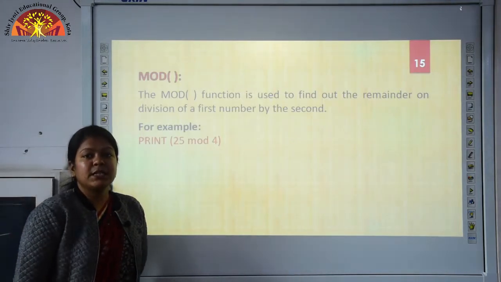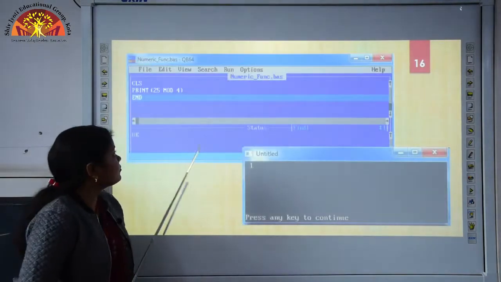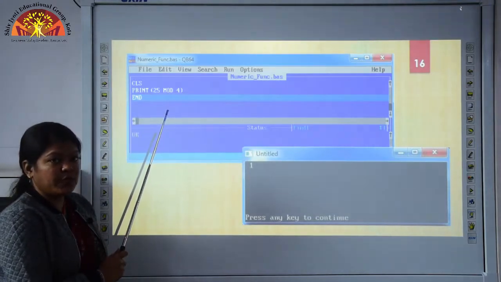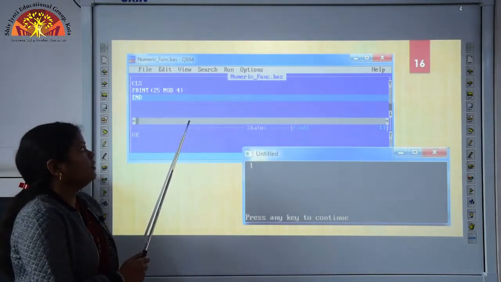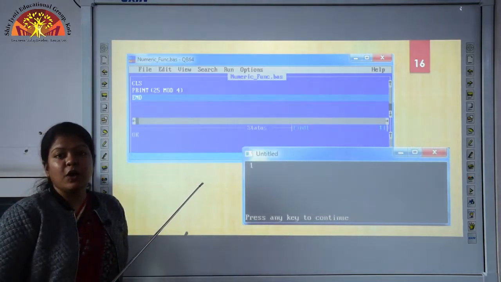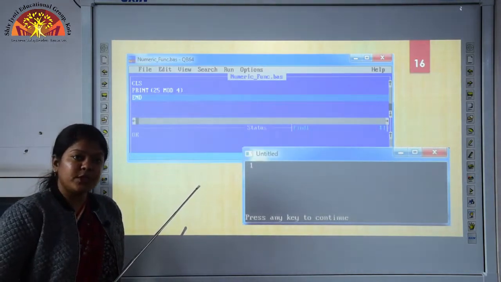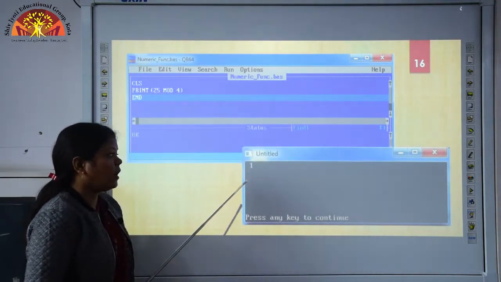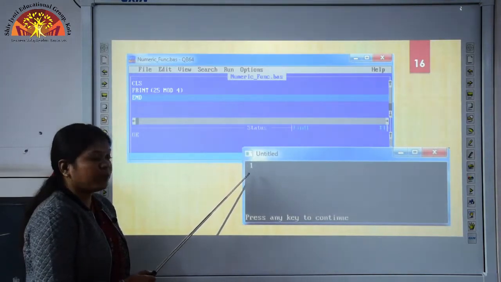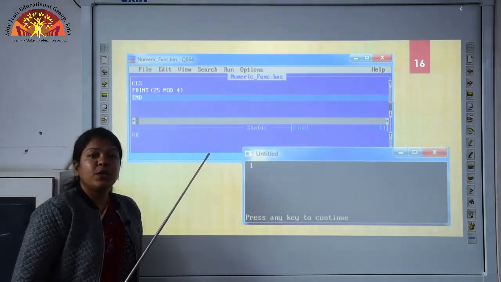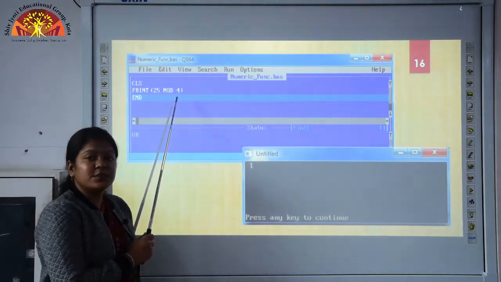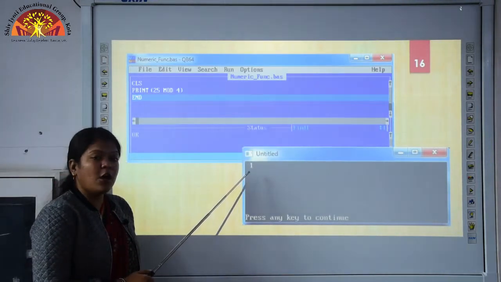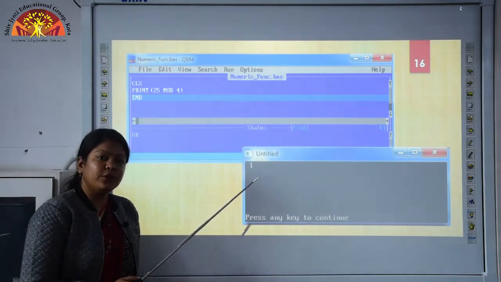Now we will see this program in the QBasic window. This is your program of the MOD function. Now we will execute this program, and we will get the output of this program in the output screen. See, this is your output screen, and the output of this program is 1. Because when we divide 25 by the second number, which is 4, we get 1 as the remainder, which is the output of the MOD function.